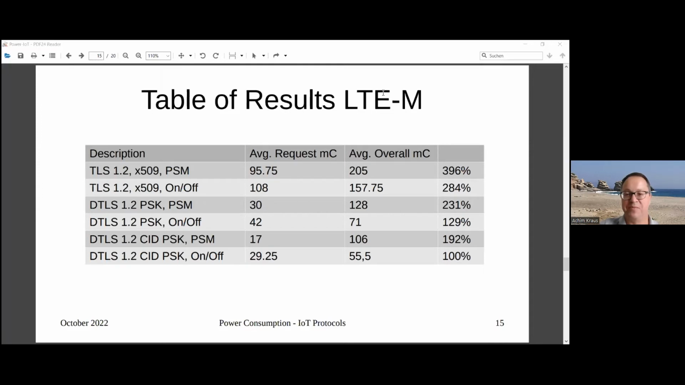Okay. So that's our result. So we have HTTP. We have 95 millicoulomb in average with PSM, and the request itself takes 108 millicoulomb if we switch on off. But the overall consumption is different. You have seen the large lagging time, so this large time from when you're ready with the response until the modem gets into the sleeping or off mode. And so the overall consumption is really interesting.